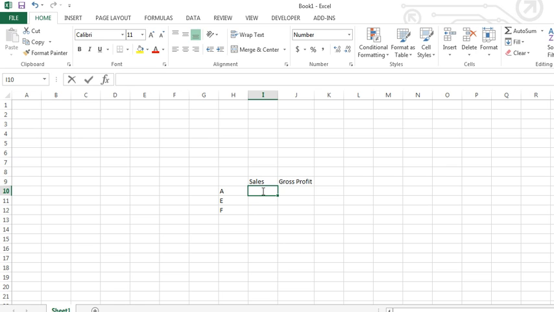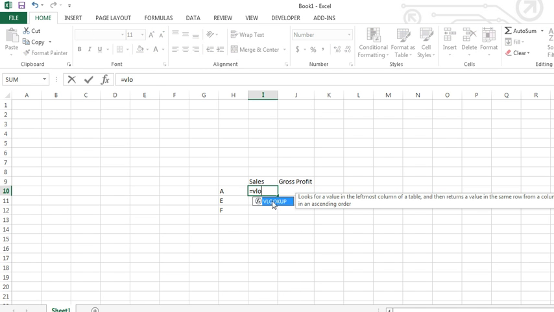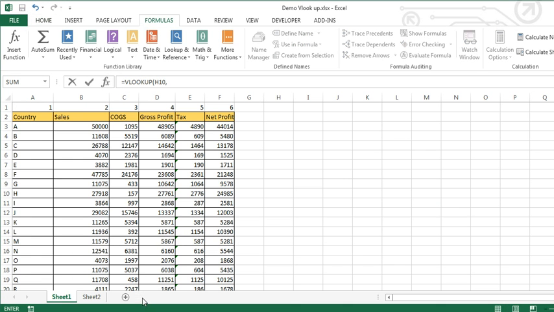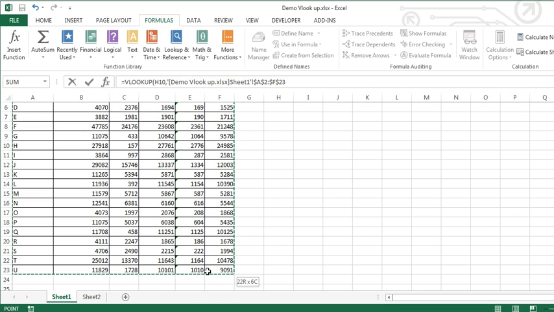So let's put the formula, type VLOOKUP. As you can see in the formula bar, first we need to give a lookup value. That means whose value you want to pick up from our main file. And to pick up the sales data for country A, I should give my lookup value as H10. Next is the table array. We need to select the range. So we need to select from the first column, then drag it down and select the entire data.